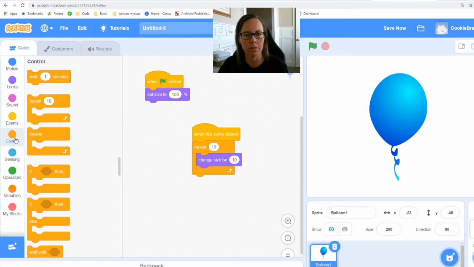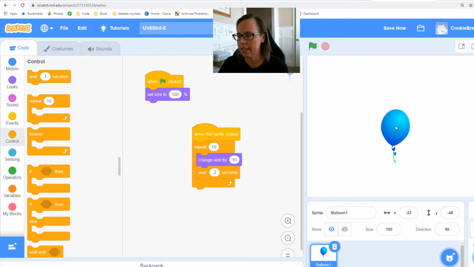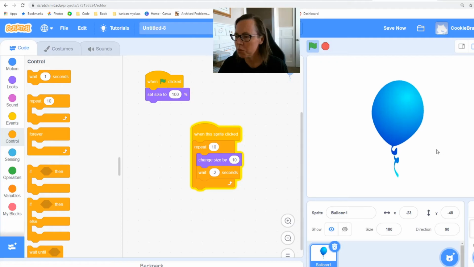And I'm going to put one of those waits just to slow it down a little. So it's doing that same effect. Let's see how that looks. Green flag to reset and then click it. Yeah, that's more like a balloon getting blown up.